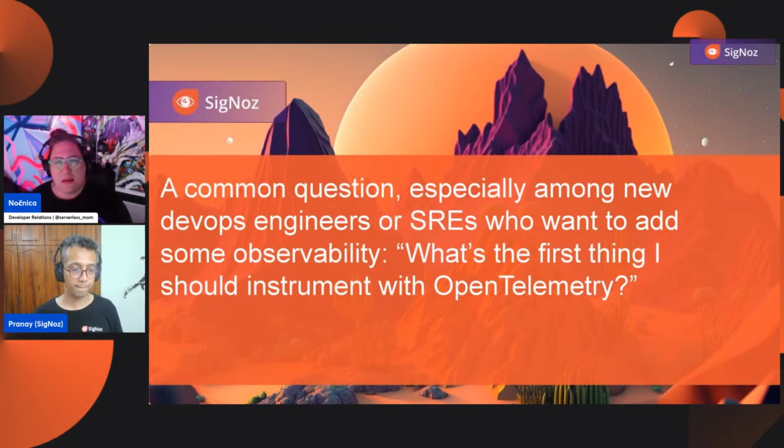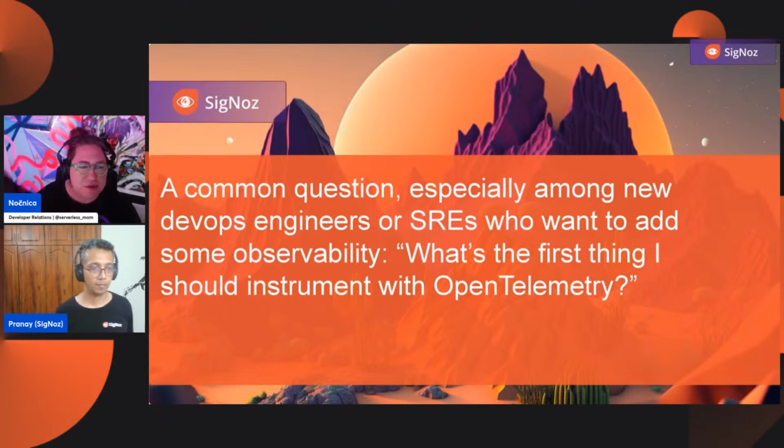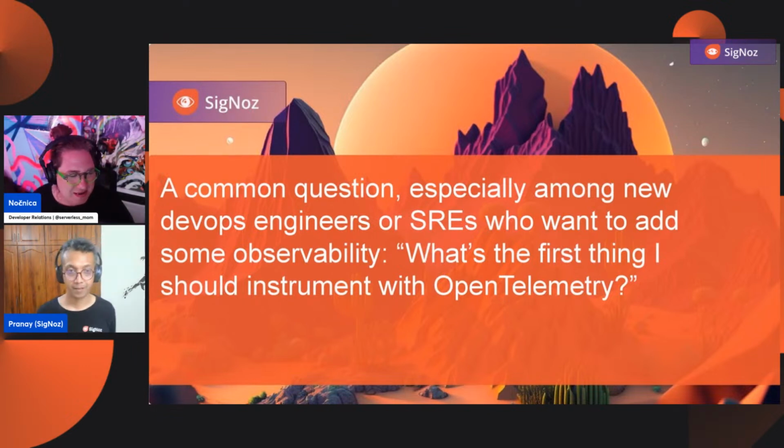So a pretty common question that we see, in a few formats, in a few places, especially from people who are maybe just dipping into the OpenTelemetry thing, is: what's the first thing that you should instrument with OpenTelemetry? Now, in my presentation I have an answer to this, but Pranay, I'm curious how you would answer this question of what's the first thing you'd instrument?